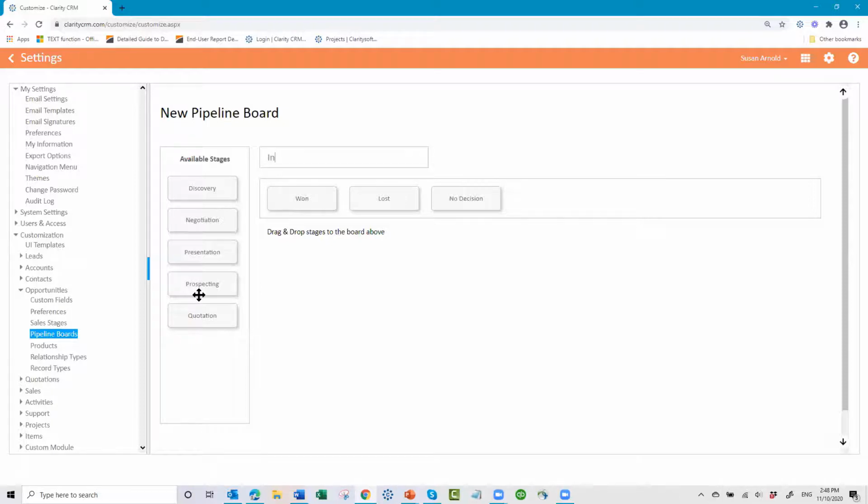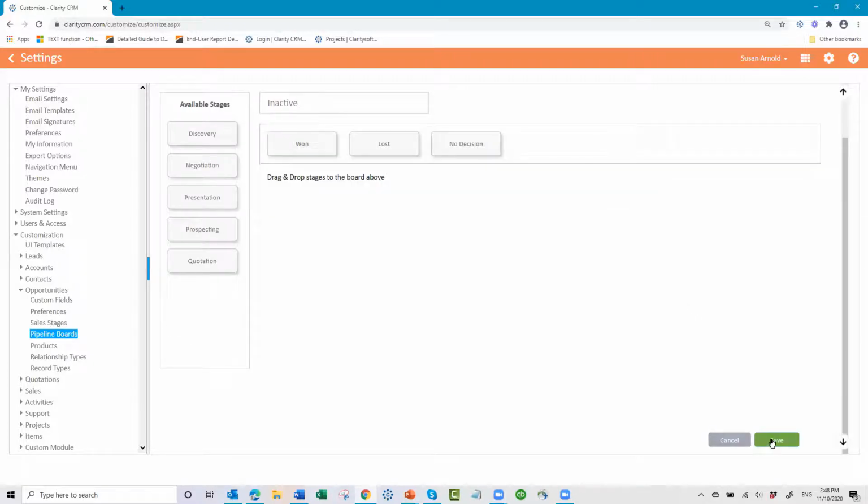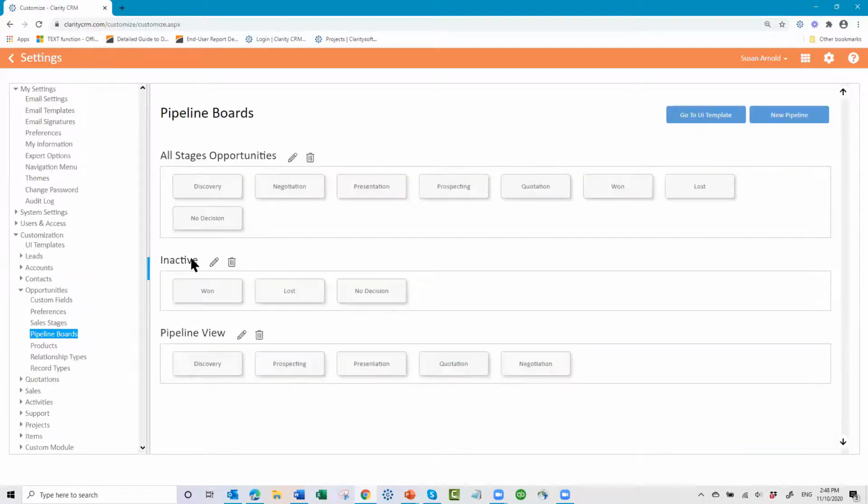I'm going to put inactive. All right, it's decided to be cantankerous. All right, so I'll save that. So I changed the name of it. I could change boards. So I have these pipeline boards now. And again, create as many as you want, any combination of how you want your stages in there.